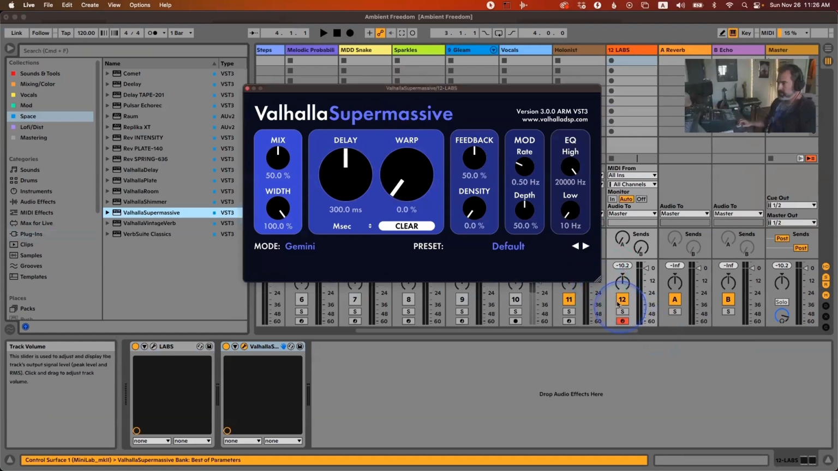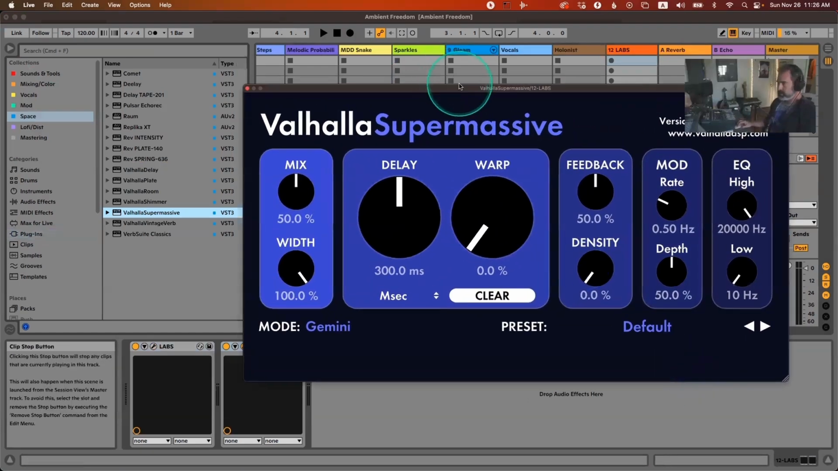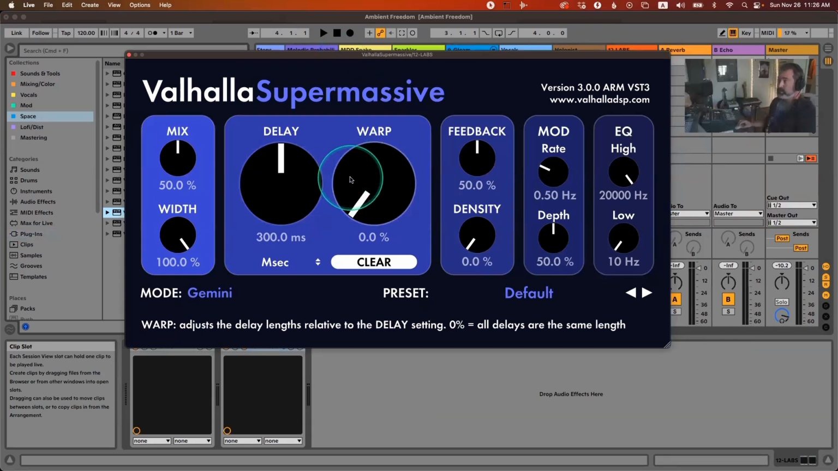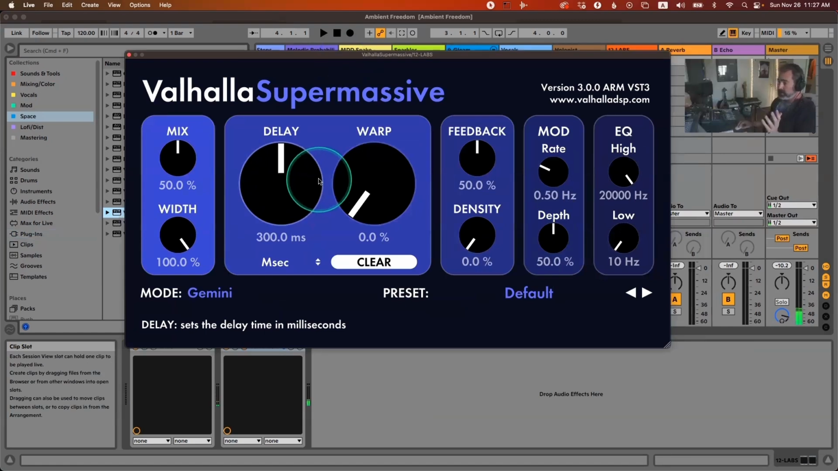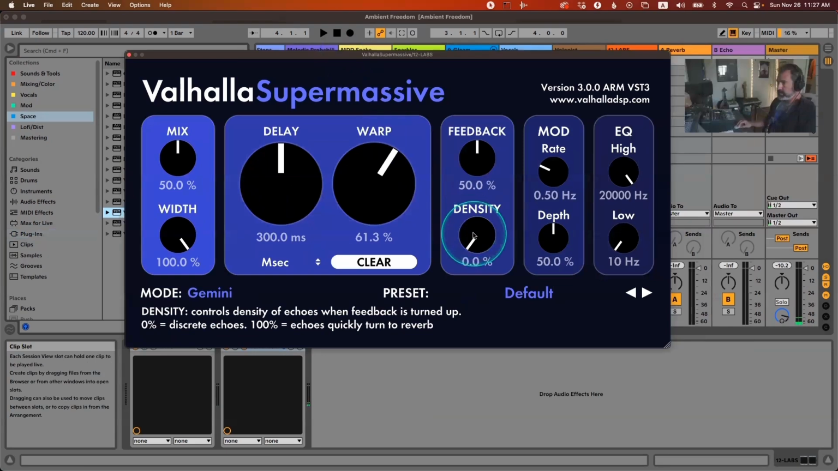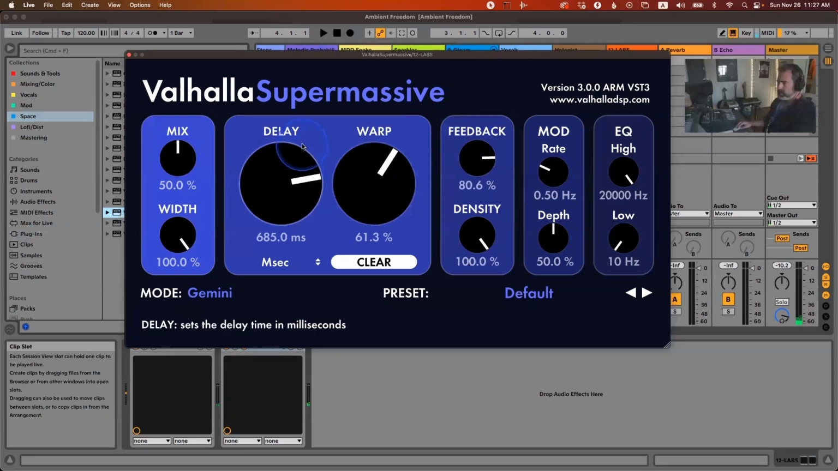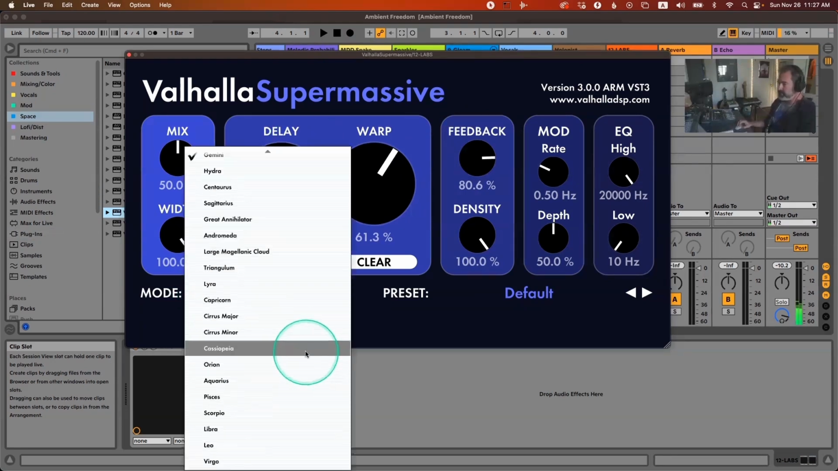This is, very quickly, just so we'll see this. It's free and it's an amazing delay that can turn into a reverb. So by default, it's a delay. Okay? Now if I start turning up the warp and the density, and let's bring up the feedback. Okay, it can be a very ambient type of reverb. It has a lot of different modes.